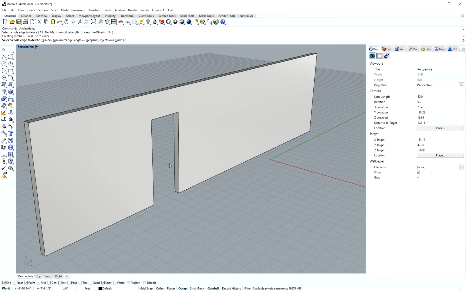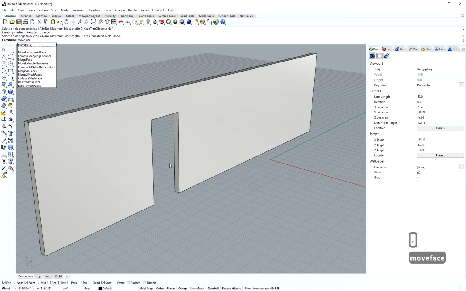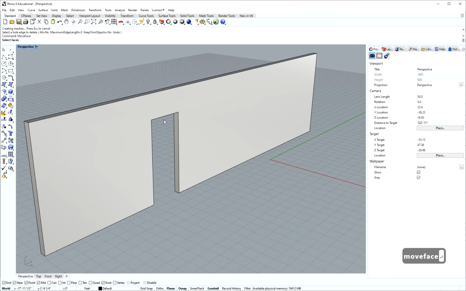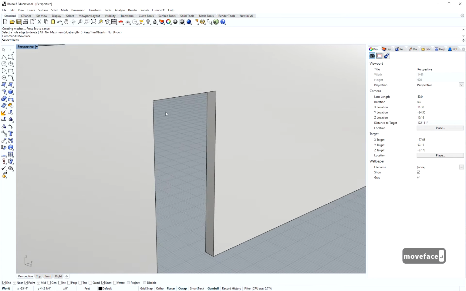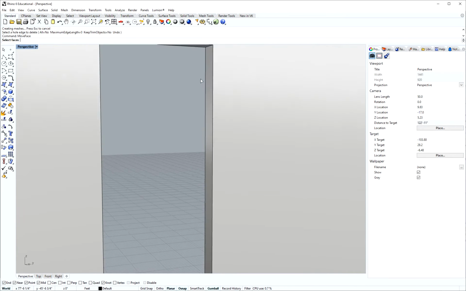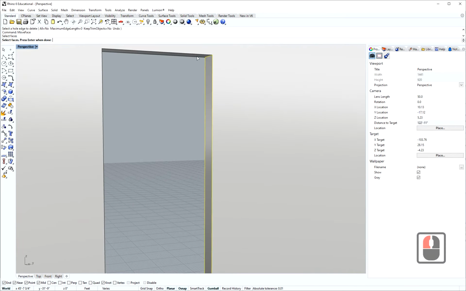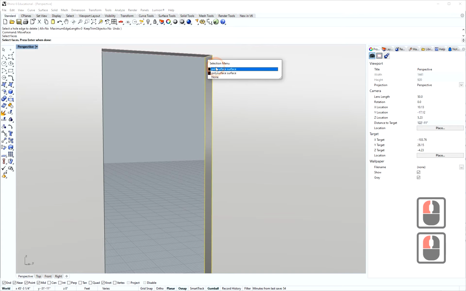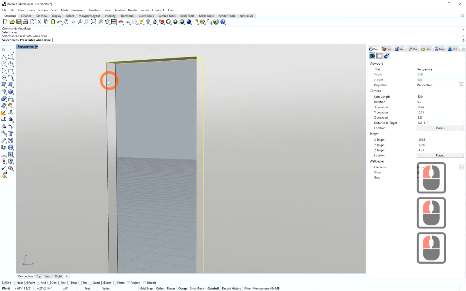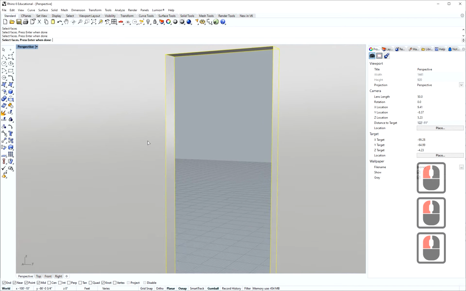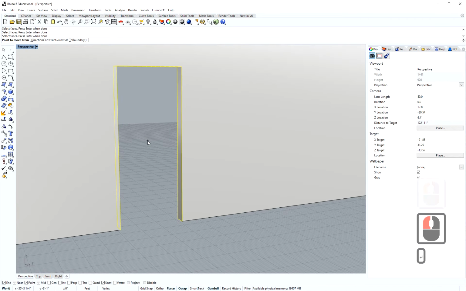For doors, it's a little bit more complicated, but not very, because this is not a full hole anymore in the wall. So to move the door, I'm going to start the command MoveFace. So this allows me to move the faces. I'm going to zoom in a little bit and select all the faces of this door. So the right, top, and the left side. And I'm going to press enter.